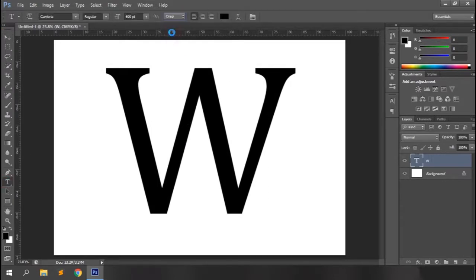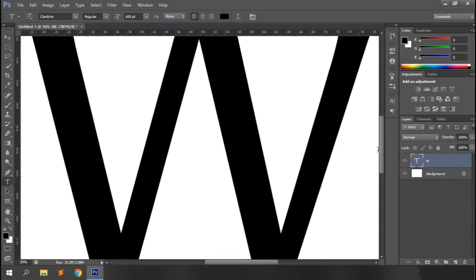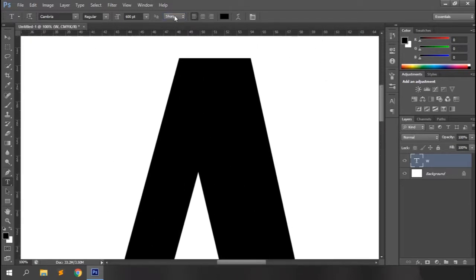Play with the options. Well, it's not visible. Let's zoom in a bit. And you can see how these options work.